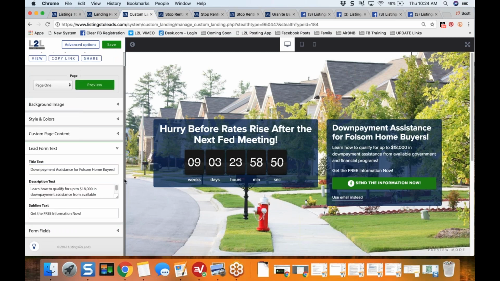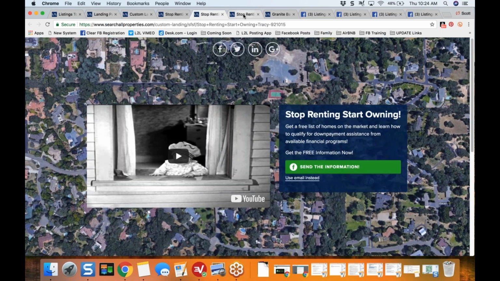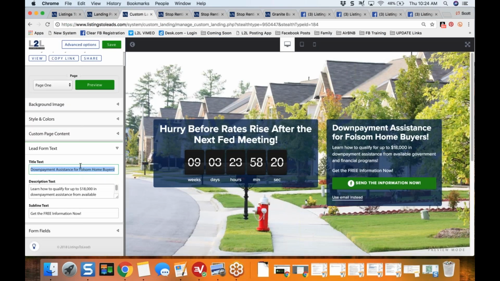Lead form text. If you want to do down payment assistance, you can just change Folsom in this case to whatever you want it to be. I've got 3 examples here, and I can post all of these in the mastermind group a little later. I'm just going to copy and paste that. And then the title, stop renting.